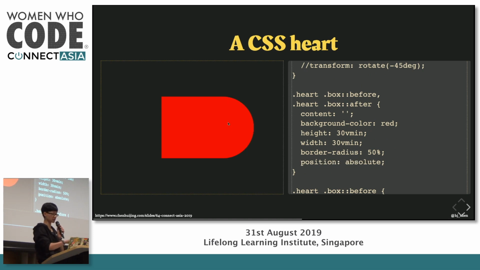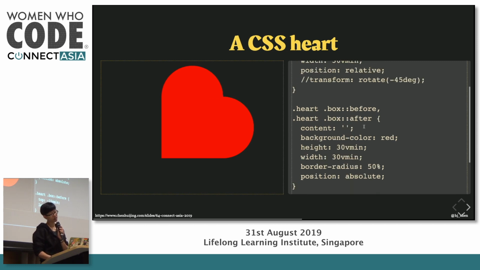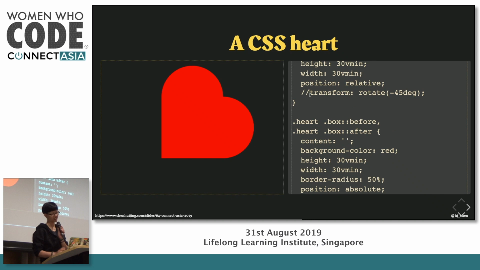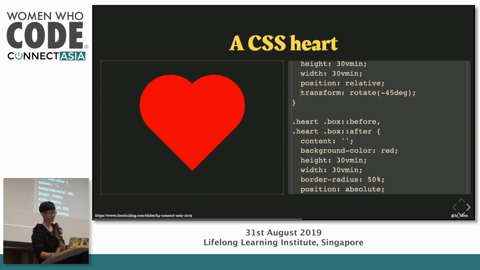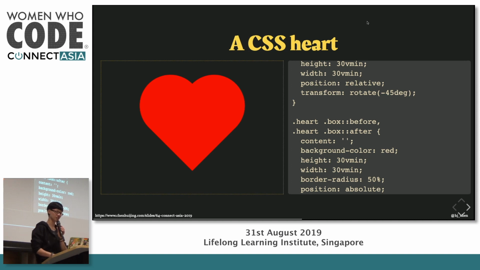So there are two extra circles actually on this page already. After that, it's just a matter of tweaking the position. For the before, I just push it up half of the box, and then I push it to the left, then you get a heart. And the last thing you want to do, because this is like a tilted heart, right? Let's put it back up. You just transform it. So all these are just properties that we have just covered. This is a simple example, but it illustrates how we can put all these different properties together to start making illustrations.